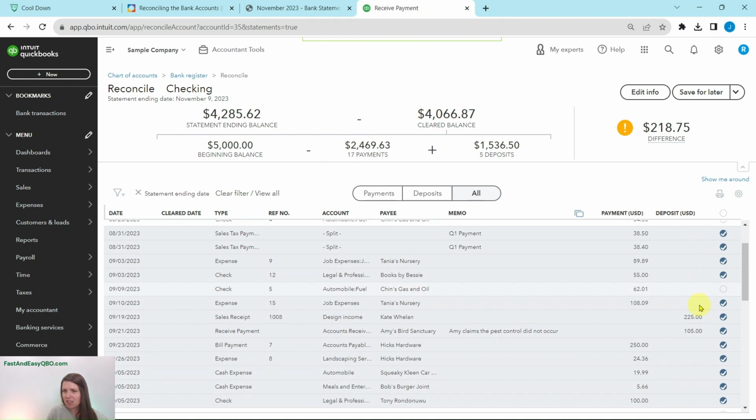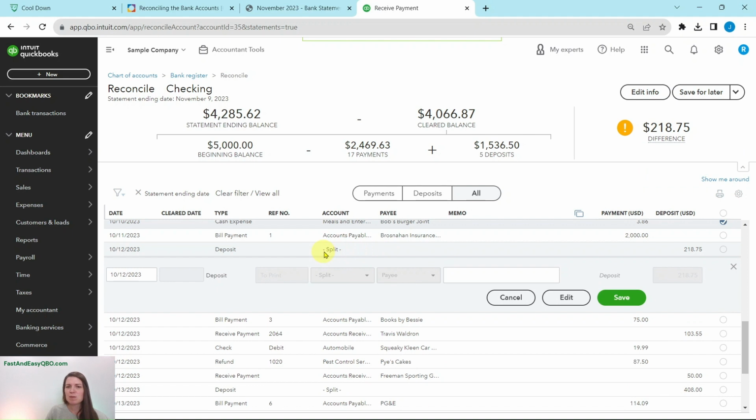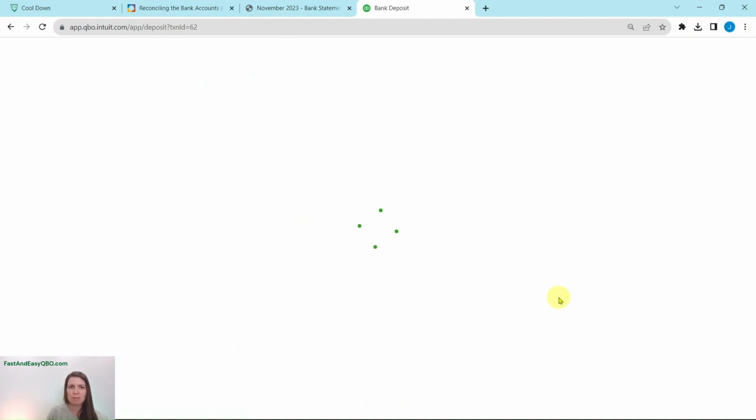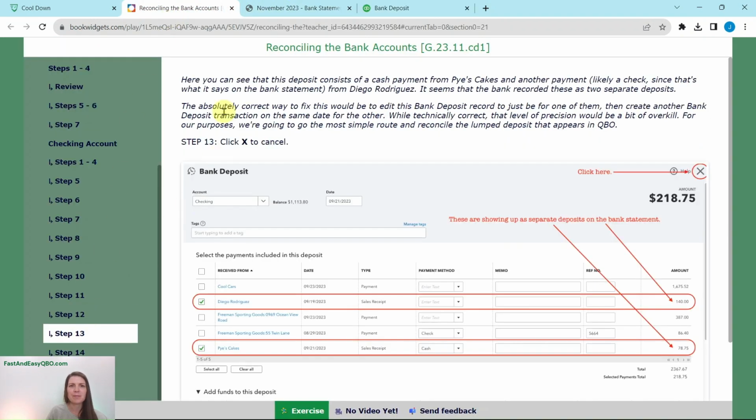So let's look for that deposit here. Here it is right here. This is the same number that's matching here. So it's kind of curious that maybe there's something going on with it. Click into it. Split means that there's multiple checks or transactions involved with that. So go ahead and click on the Edit button. And as you see, there's some checks and cash. They are all showing on this particular bank deposit.